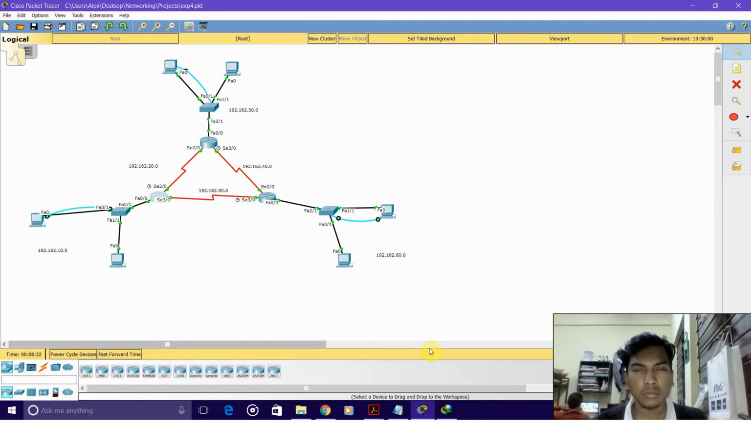The aim of this experiment is an introduction to static routing. So, what is static routing?